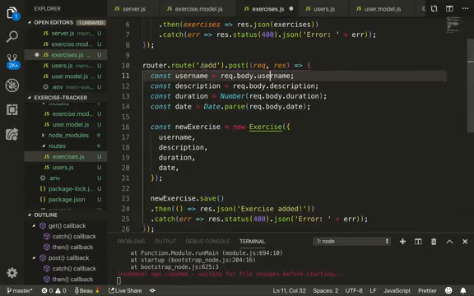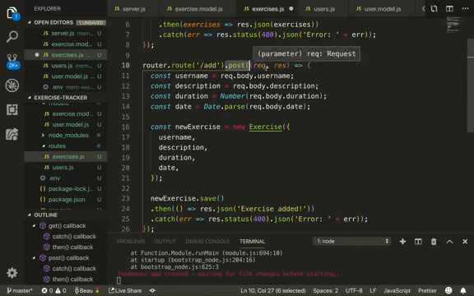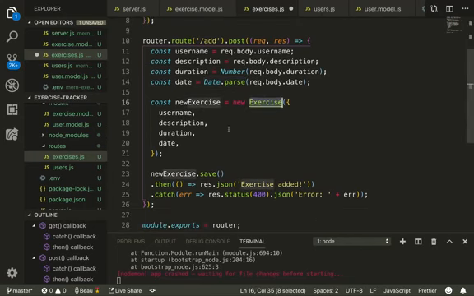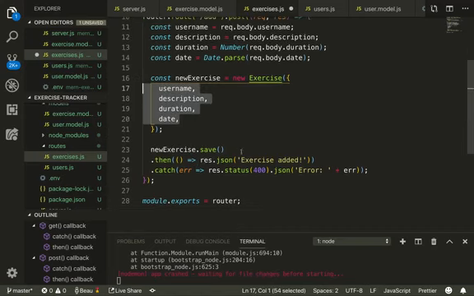If we have exercises /add and it's a post request, then instead of just having a username in the body, we're going to have the username, description, the duration, and the date. And we'll assign them to these variables. And you can see that we're converting the duration to a number, and we're converting the date to a date data type. And then we just create a new exercise using all of these variables that we got up here. And then we save the exercise. And after it's saved, .then, it's a promise, we're going to return the JSON exercise added.